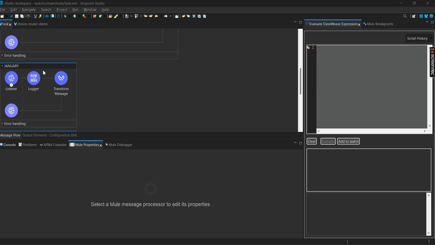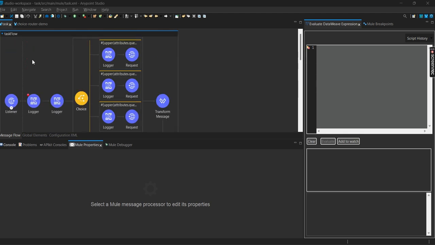Okay? So in this error handling, on error continue, on error propagate, not raise error. And finally, global level is there, that is application level. How we implement that, I'll tell you. So global level is application level, so we'll have to configure it and call it.